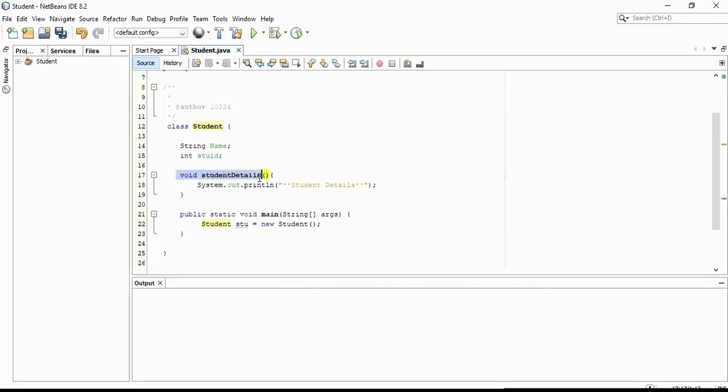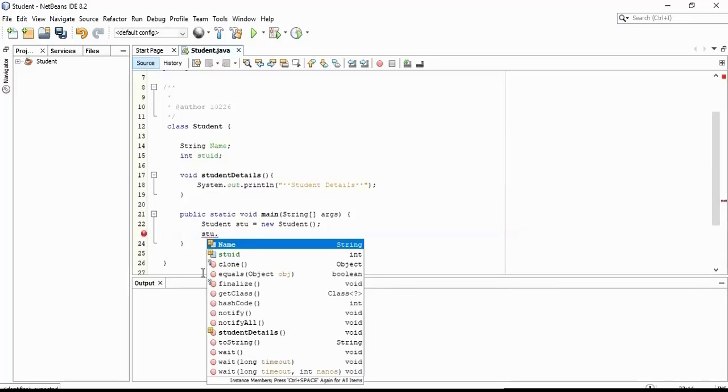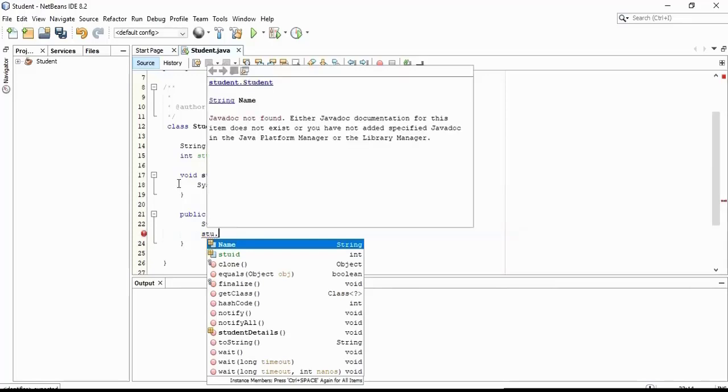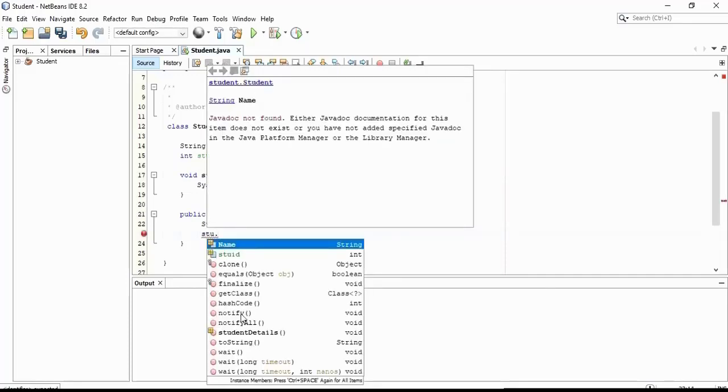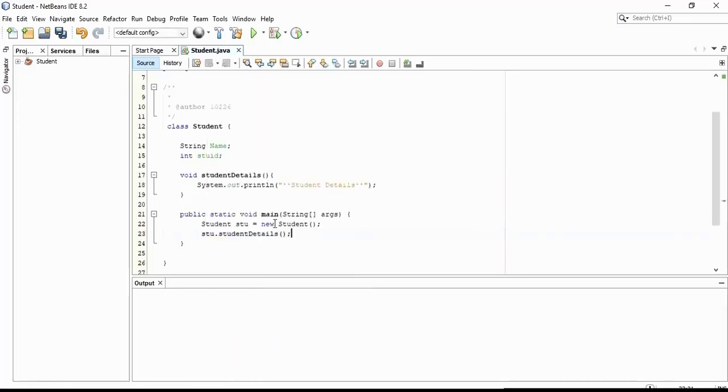Right. Now, if you want to access the method, so what is the method here? Void student details, right? So if you want to access this method inside this main class, what you need to do? You have to get the object. So what is the object that we have created here? stu with dot operator. Then you need to call the method. What is the name of the method here? The name of the method is student details. So when you put dot, you will see some options here. So what you are going to take here is the student details. Why student details? Because that is the name of the method that I have created.